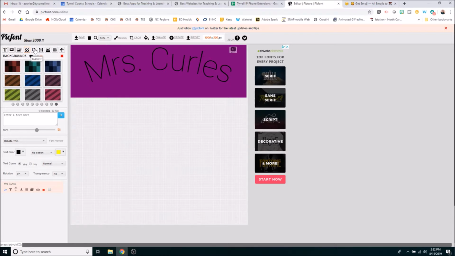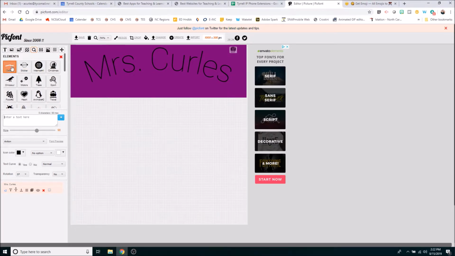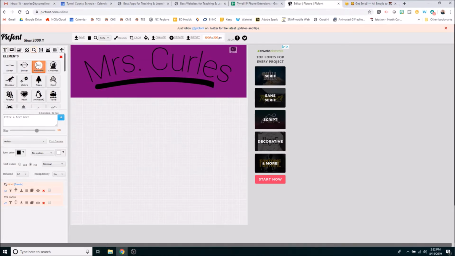Next over here is clip art. This is where you can find all kinds of little things that, right now they're just black, but you can always change the color with them as well. So something as simple as a swash. There's my swash. Or something, whoops, something like a sticker. Might have some fancy word art there. Okay. Let's go back and see what else we've got.